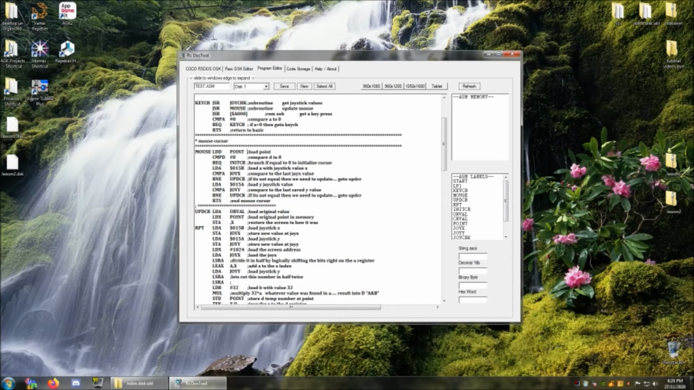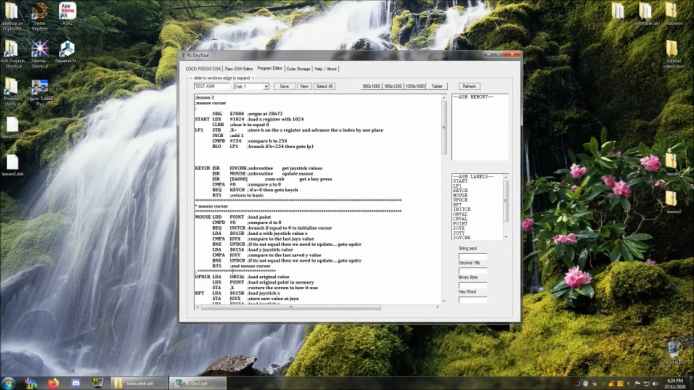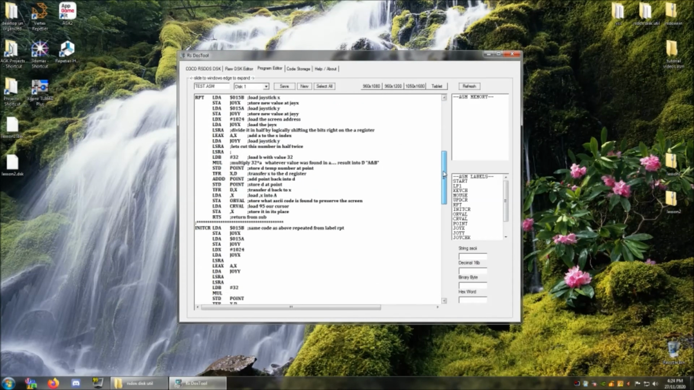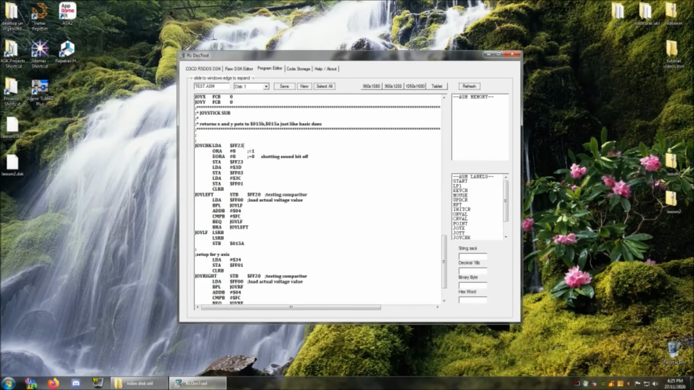So let's look at our mouse cursor. Actually, before we look at the mouse cursor, let's do it in order. Let's look at joy CHK. That's the first subroutine. I've made it nice and easy to find it. I put all these asterisks in to highlight where my subroutines are. So joy CHK. In order to get joystick pot values, we need to play around with some hardware addresses.